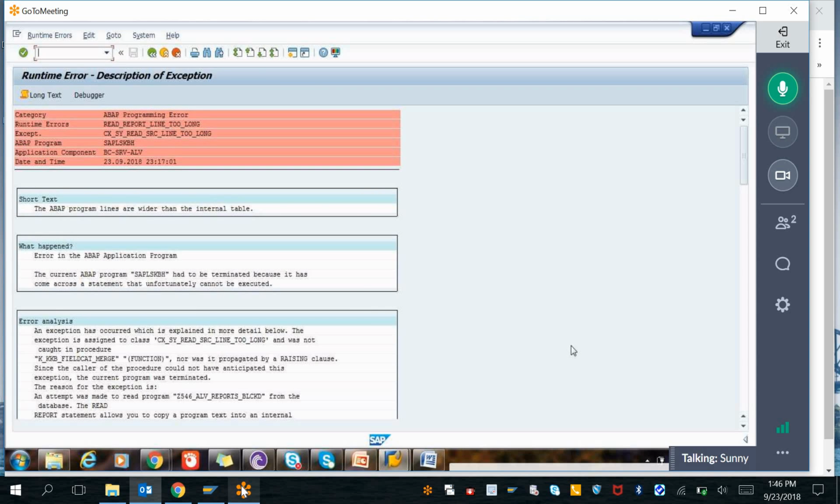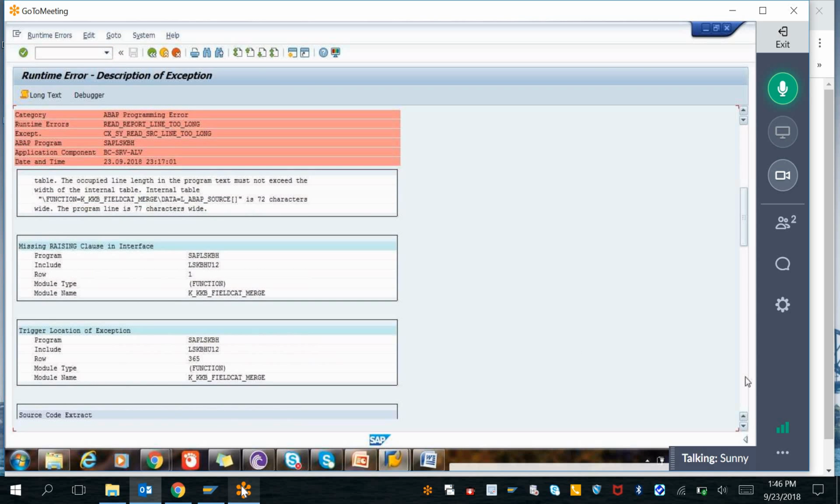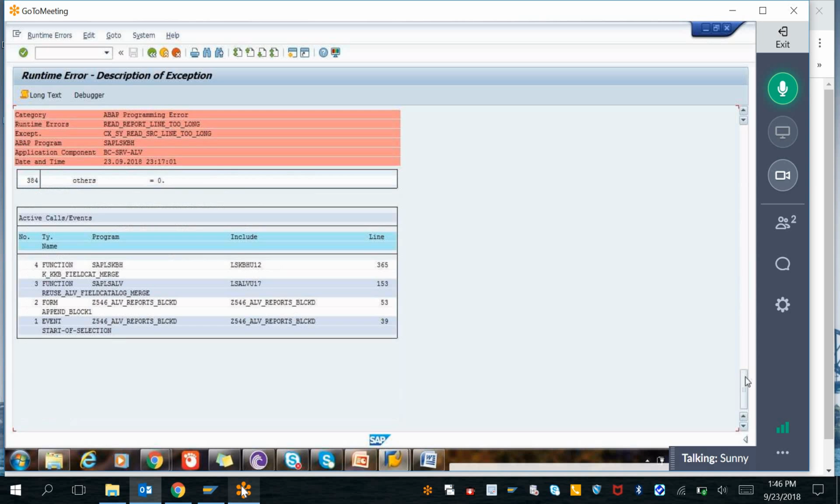So let me check this, Vikram. I'll get back to you on this. I don't want to waste time. But how does a block ALV look like? I'll show you. See here.